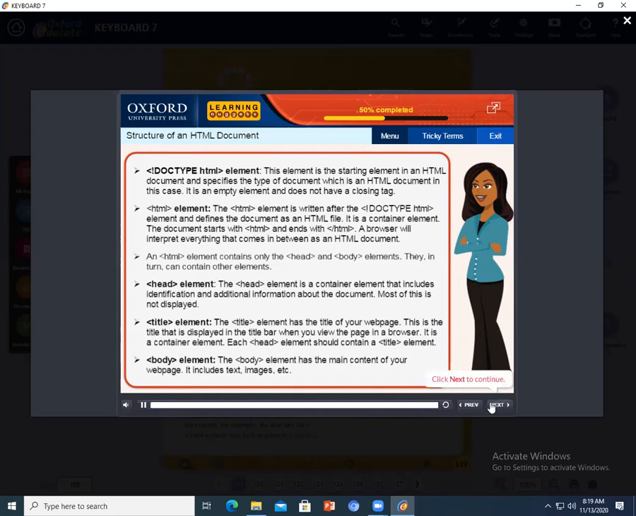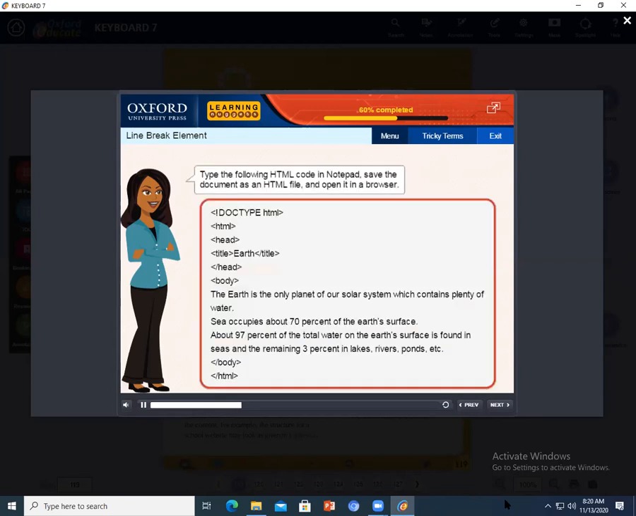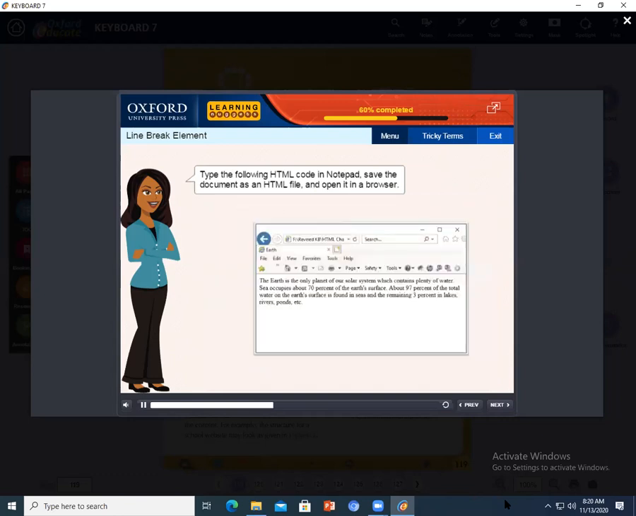Line break element. The browser does not recognize paragraph formatting in HTML text. If you want to start a new line, you need to insert a line break with BR. This element has no end tag. Let us consider an example. Type the following HTML code in Notepad, save the document as an HTML file, and open it in a browser.